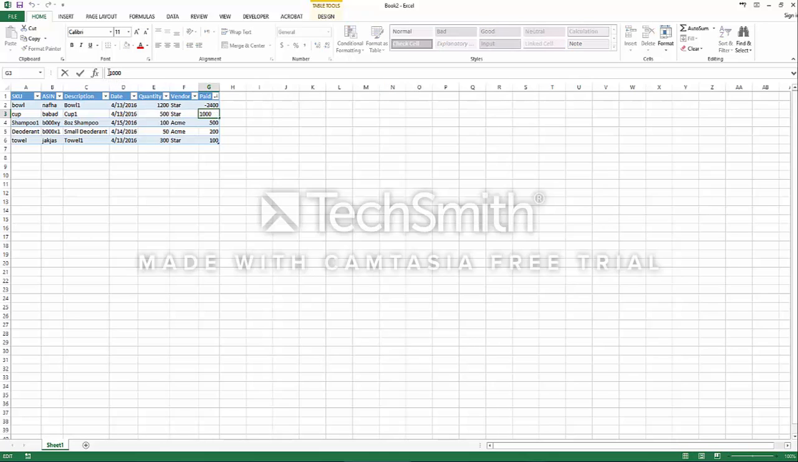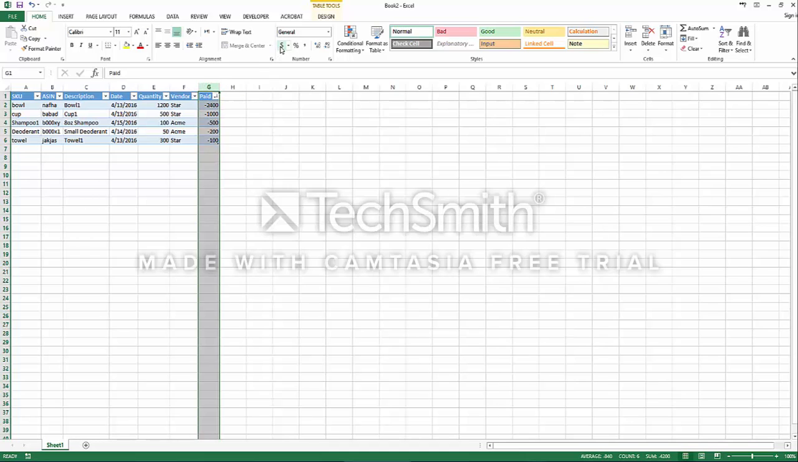We're going to call this minus 1,000. This is going to be minus 500. This is going to be minus 200. And this is going to be minus 100. And now we can select this column, and we're going to go up here. I'm going to click the little dollar thingy.